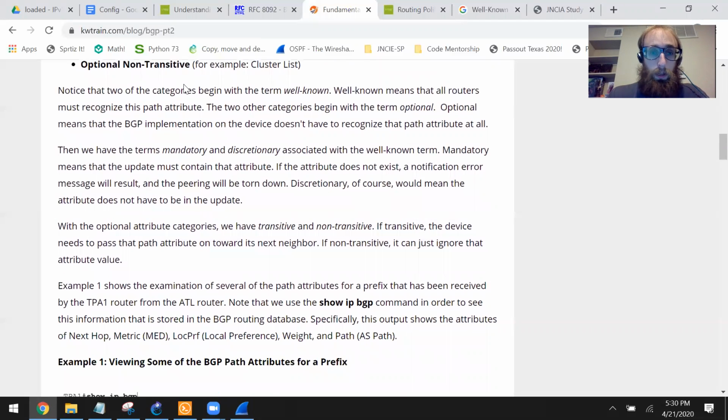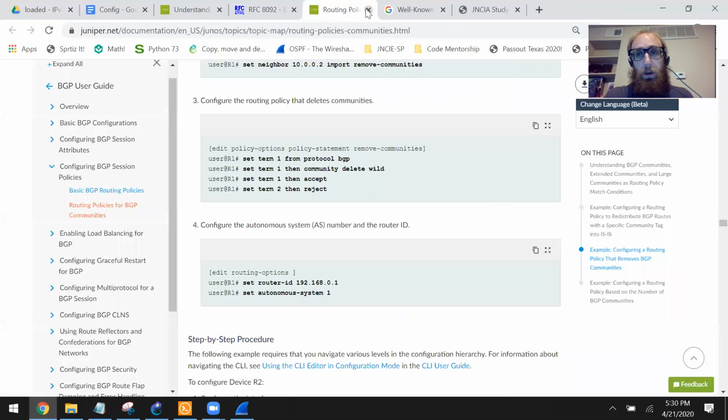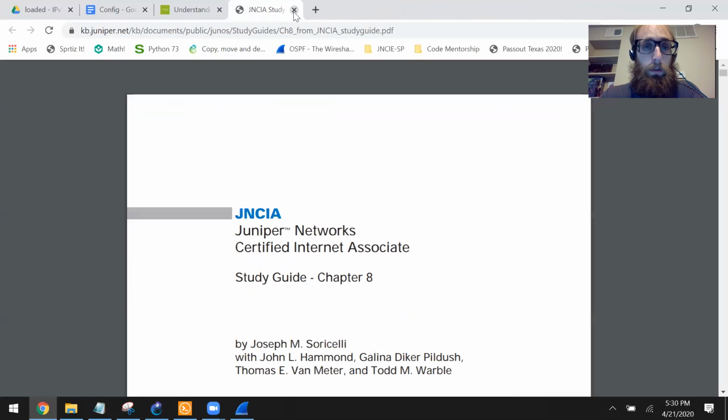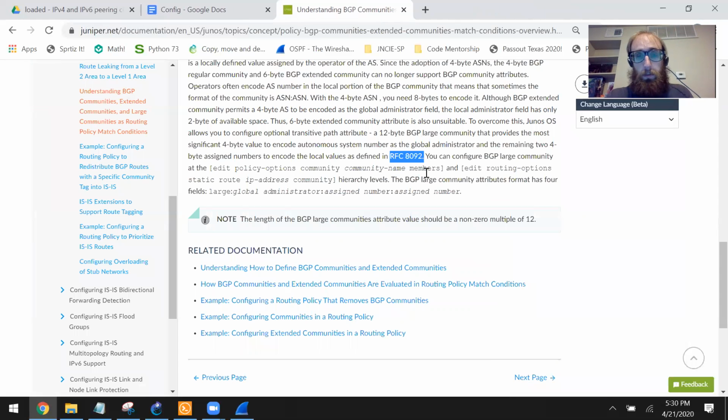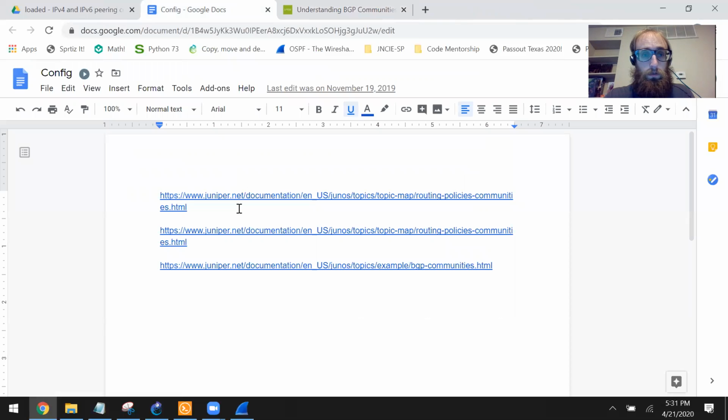And then transitive would mean, let's see here, if transitive, the device needs to pass that path attribute on towards its neighbor. If non-transitive, you can just ignore that. So I think I'll just leave the analogy aside. Comment below if you can think of a really good mnemonic to help remember or understand that better. But for now, I'm just going to move on and finish this exercise.